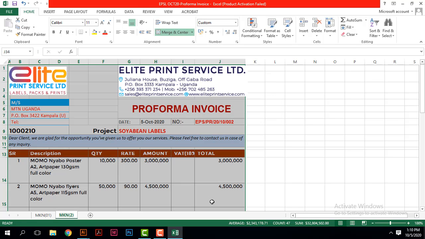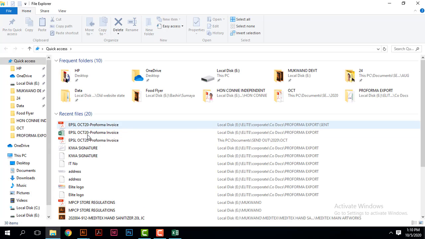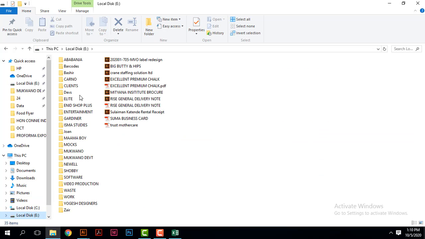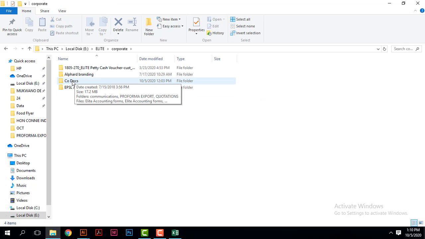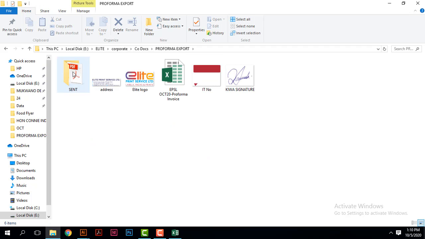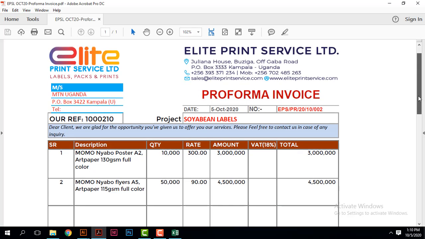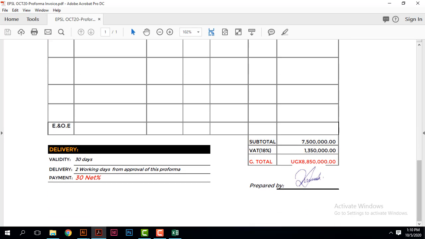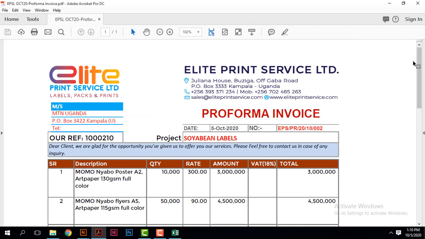I expect it to open when it's done, but I'm not seeing it opening. So we could go to our source. I know where it is, in Allied and Corporate. I have here Proforma export sent. I have it here. So this is a PDF. So you see, I can send this. It already has the signature of the big man, and the job will be done.